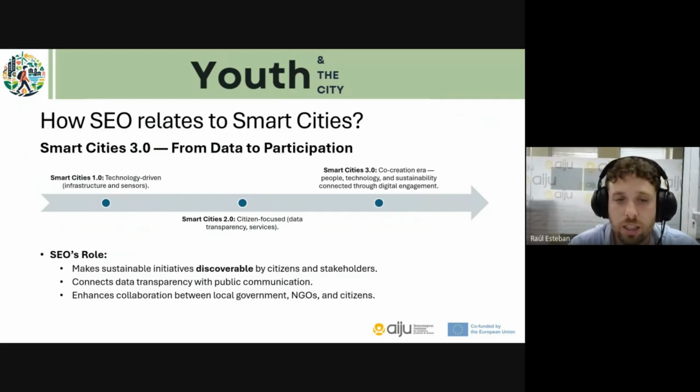So what is the SEO role in all of this? SEO makes sustainable initiatives easy to be discovered by citizens and stakeholders. You can show what you do on the internet, and you can show it much better if you are in the first positions when people search about this, okay? It also connects data transparency with public communications. It means all this information you collect with smart cities can be publicly communicated through your website.